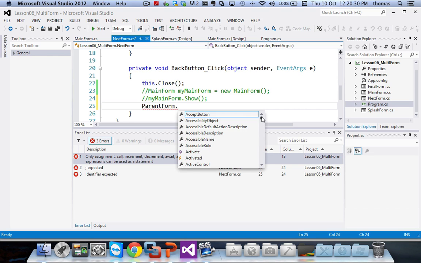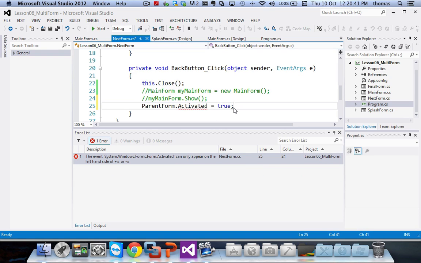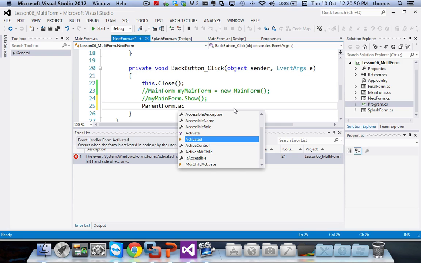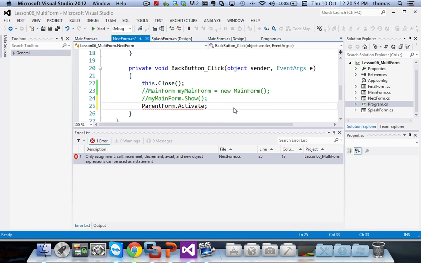Well, activate is when I actually do, this is my event, form activated, right? And what if I set this to true or something like that? Is that possible? No, because it's an event. I can't do that. Activate, not activated. Okay, let's try that. Form, parent form dot activate, right? Can I do that? And I can't do it.